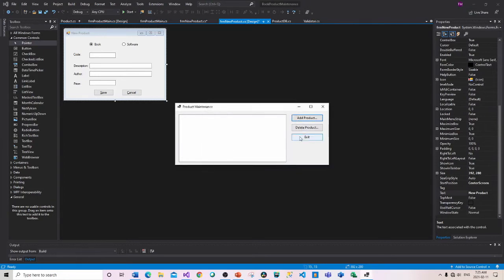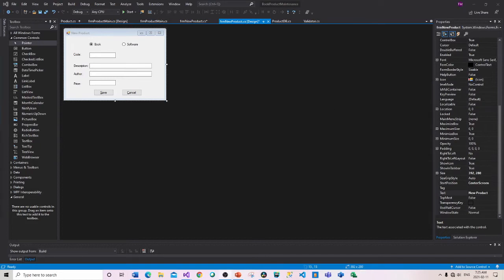Okay, and so that's what's going to happen there. And of course we can delete and exit and all that stuff. So a continuation really of last week. But what I want to do is do this through inheritance this time.